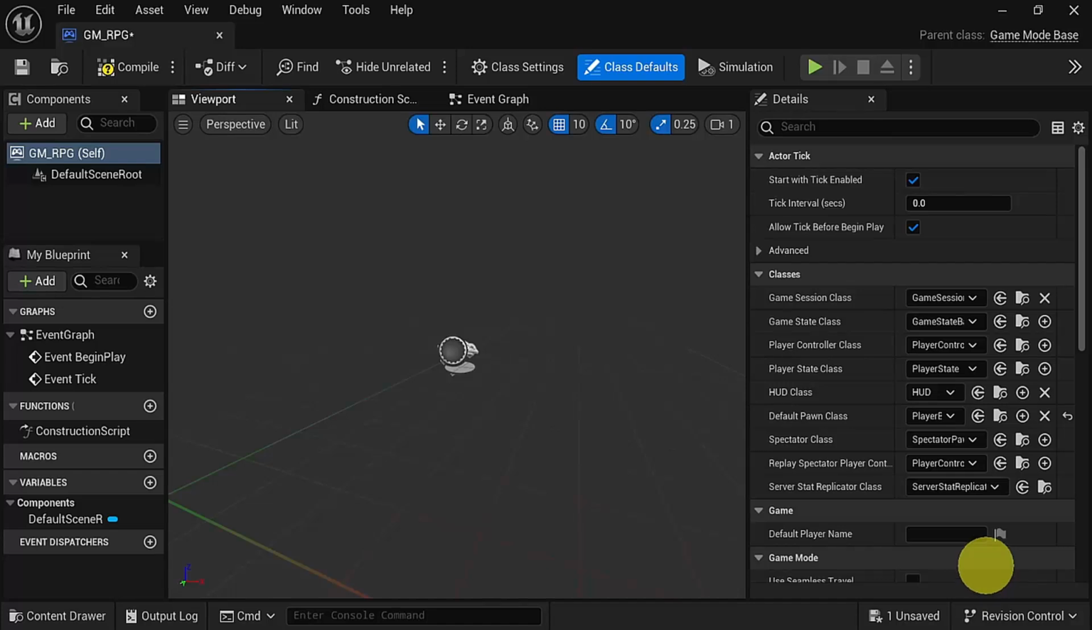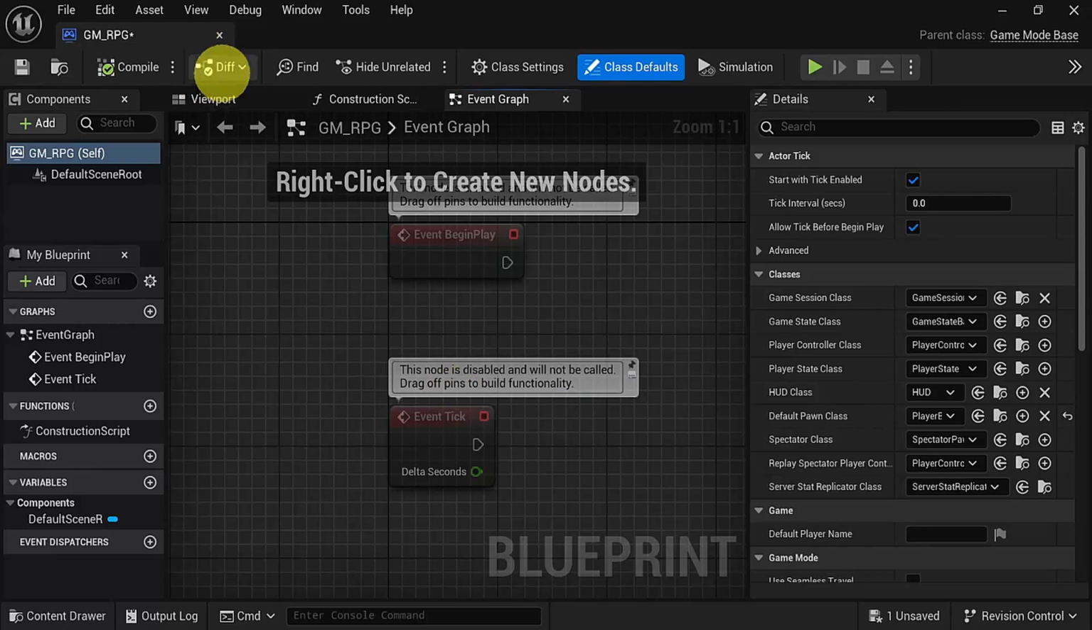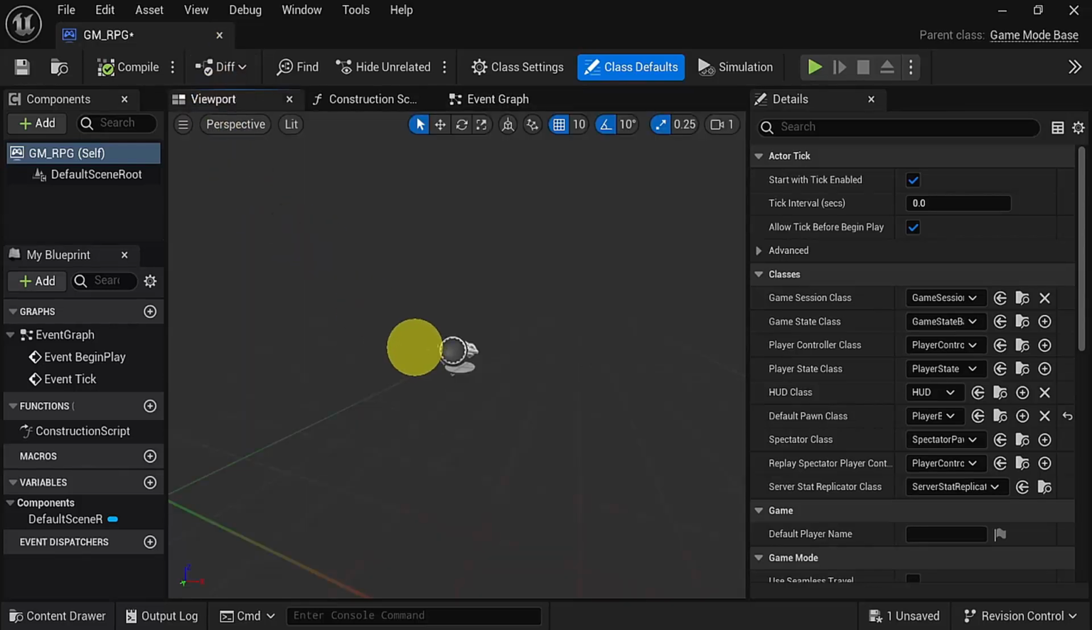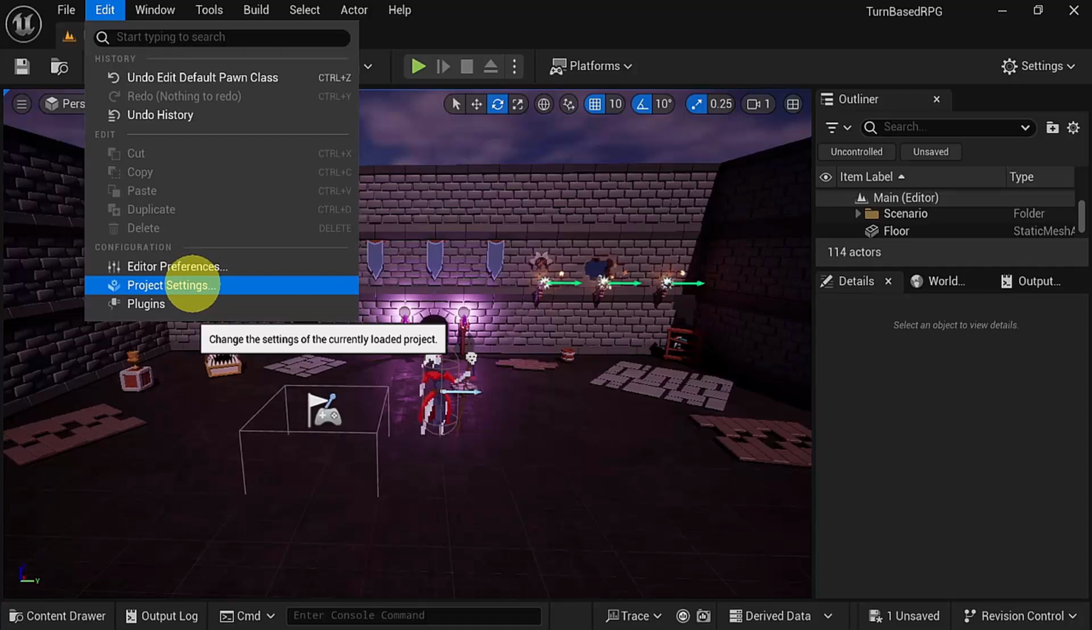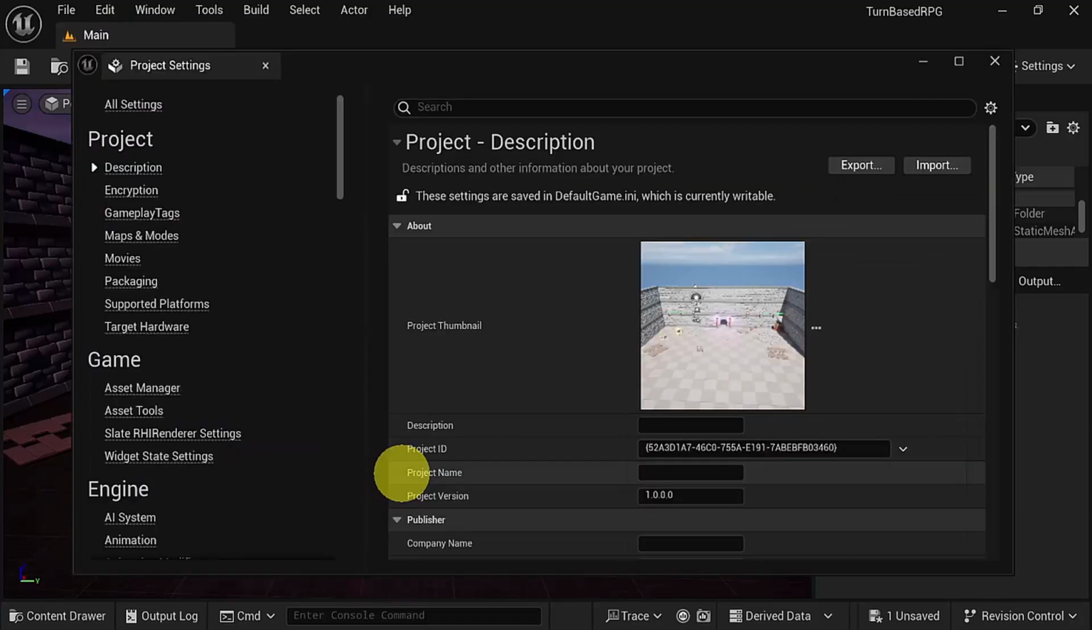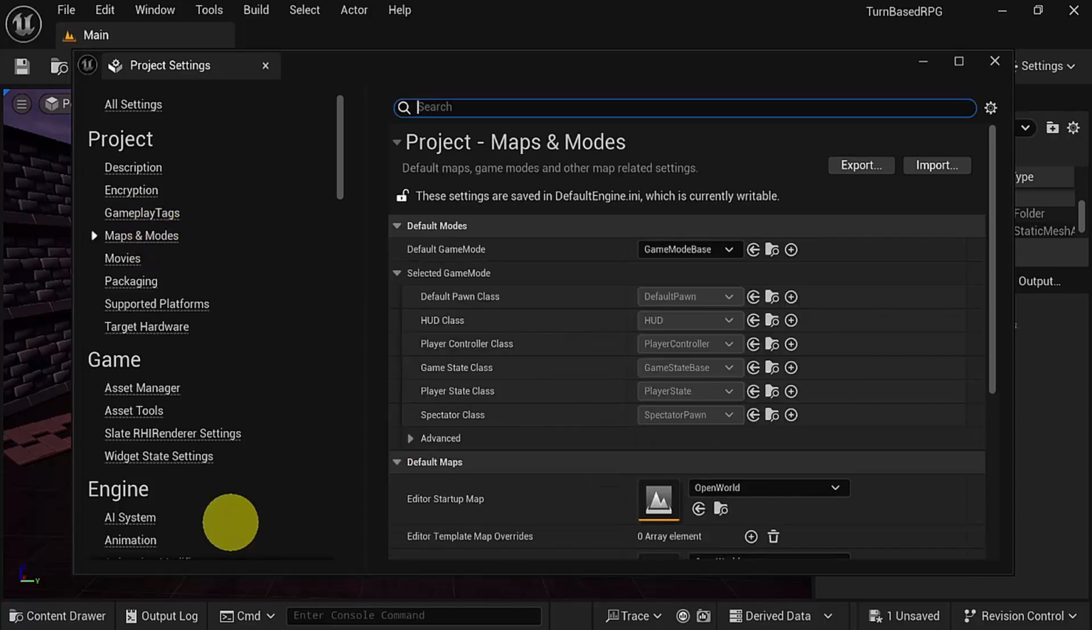And let's save it. Also, in later lessons, here in the event graph, we will control the logic of our game. Now we have the game mode, but we have to set it as the default one. So let's go here in Edit, Project Settings, and let's find here Maps and Modes.